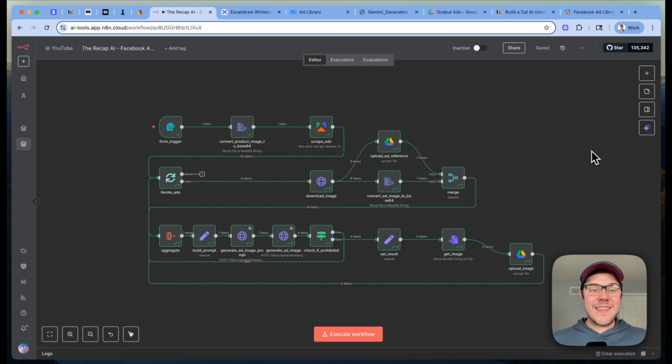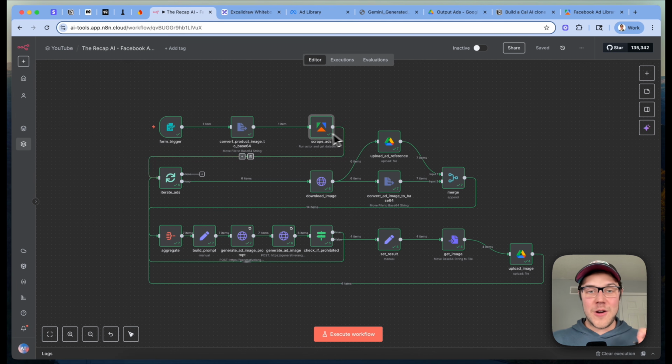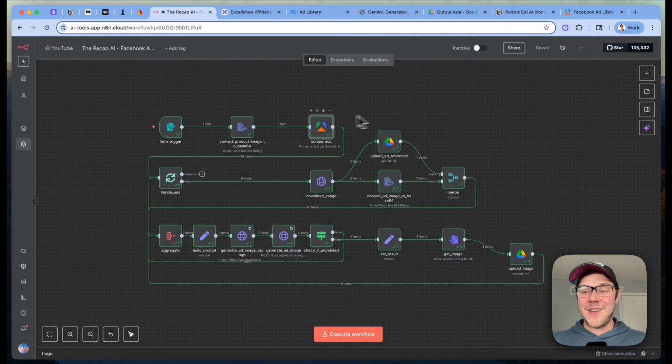Let's now go through everything that's happening here inside this inner loop that's going to process these ad images one by one. The first thing we do here after we get one item loaded into the loop is going to be downloading the image from the Facebook ad library. If you remember from before, when we were scraping our ads using Apify, we had those couple of image URLs that we needed to extract, and that's where we're going to use them.